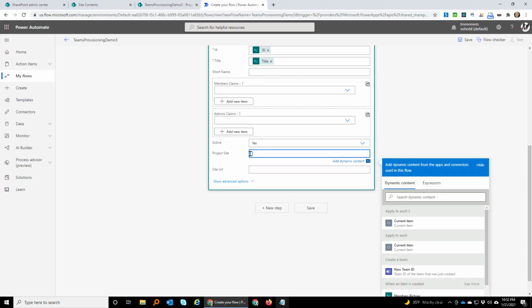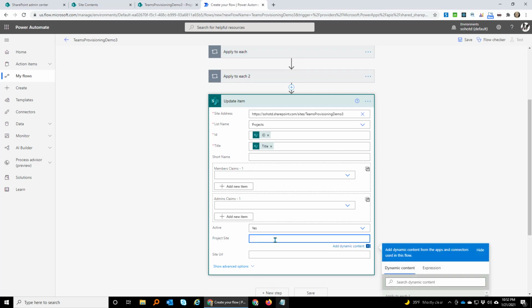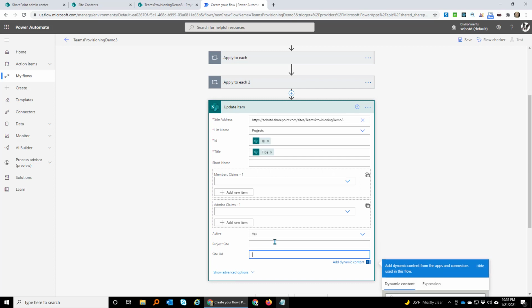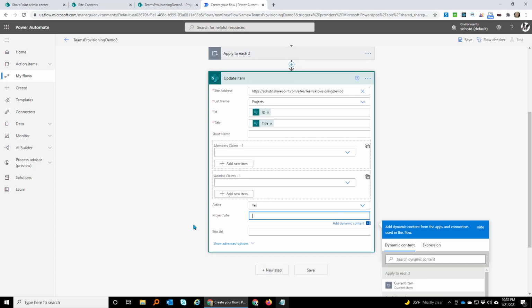Again, the same thing with the project site URL, but the reason why I created those different, just to show you in the flow, is that the project site URL, even though it's a hyperlink, shows up as a single line of text, and this is a single line of text. So we have to do something special to write back hyperlink fields in Flow as well. So we're going to do that in the next video.